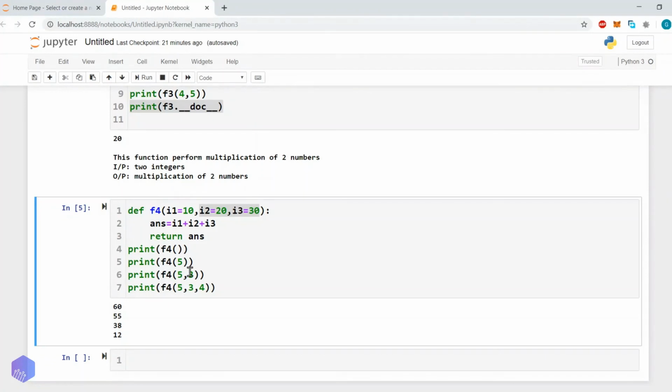Similarly, in the next statement you can see f4 5, 3. So here we will pass two arguments, so 5 will be stored into I1 and 3 will be stored into I2, while the value of I3 will be 30 as it is. So 30 plus 5 plus 3, so 38. Last one is 5, 3, 4, so it will replace all the default values of I1, I2 and I3. So I1 will be 5, I2 will be 3, and I3 will be 4. Okay, so 5 plus 3 is 8, plus 4 is 12. Okay, so this is how default argument works.